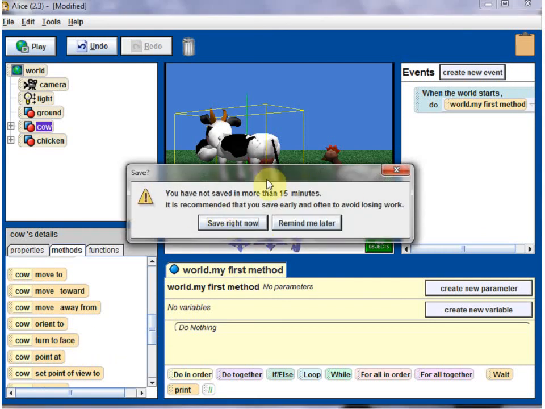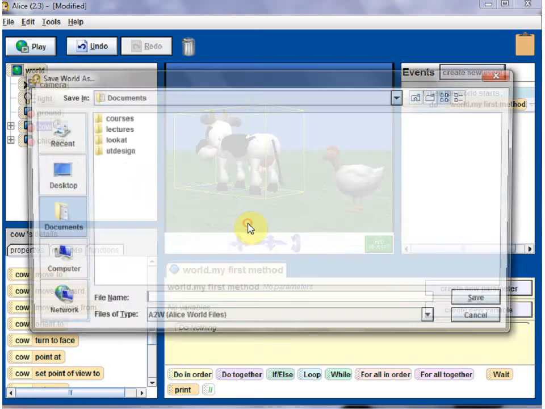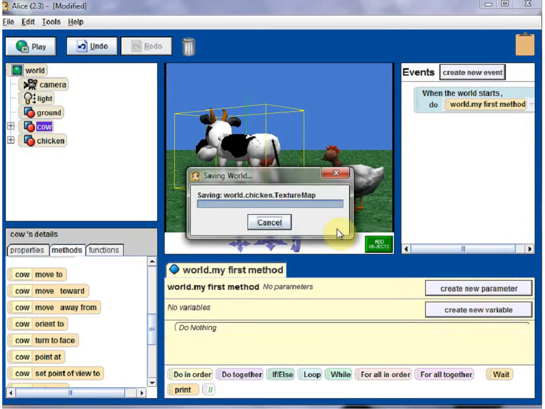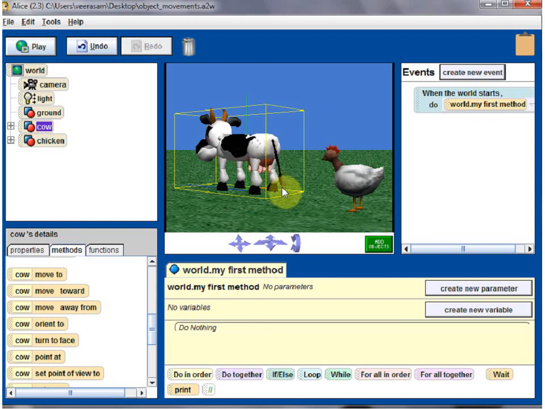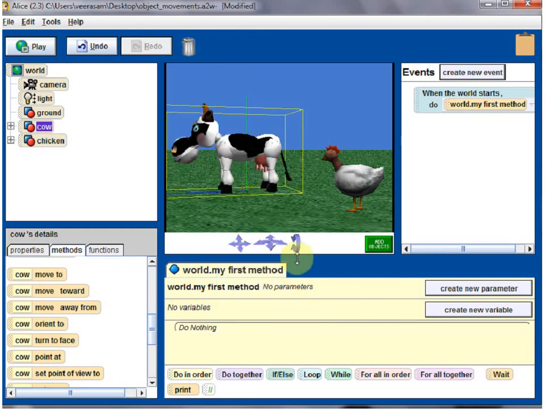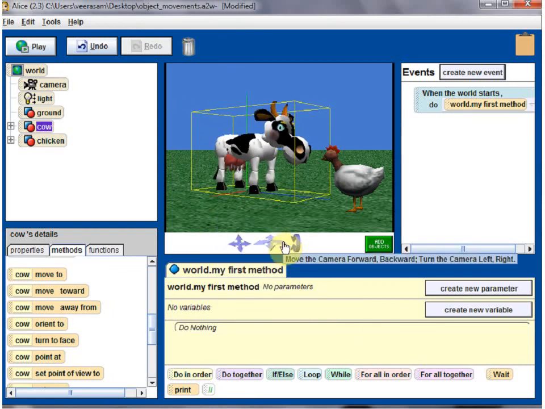Now and then you do get this type of message. If you are working with some program for a while, every 15 minutes or so by default it will ask you this question. So go ahead and save it. It's not needed really, but because we haven't done much other than playing with the movements, that's okay. So cow turn to face the chicken. There you go.